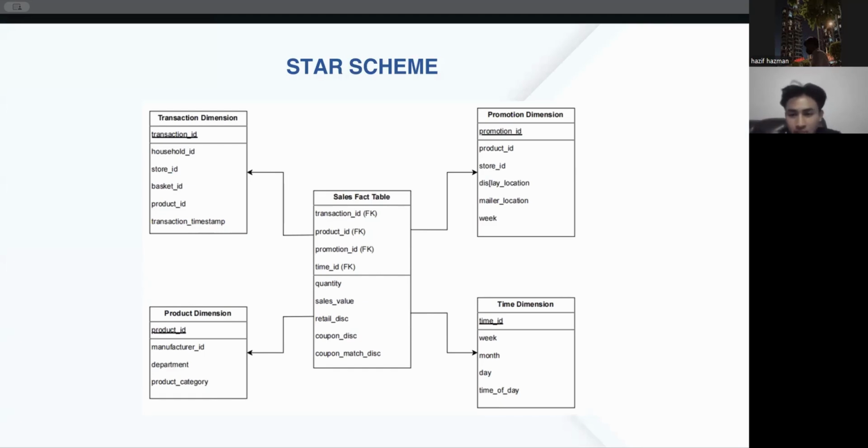So as you can see in the sales fact table, there are the measurable quantitative values like quantity, sales value, retail discount. In the promotion dimension, there is product ID, store ID. In the time dimension, which shows the time, there is week, month. In the product dimension, there is manufacturer ID, department. And for example, in the transaction dimension, there is household ID and store ID.